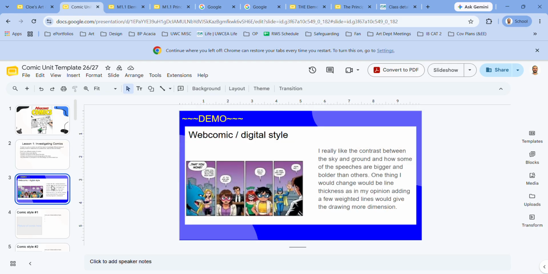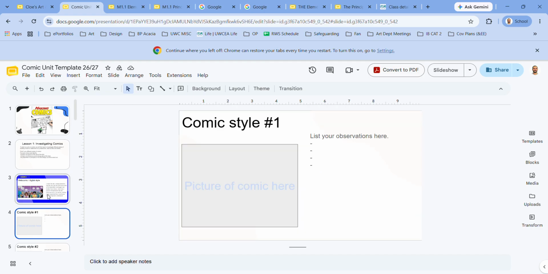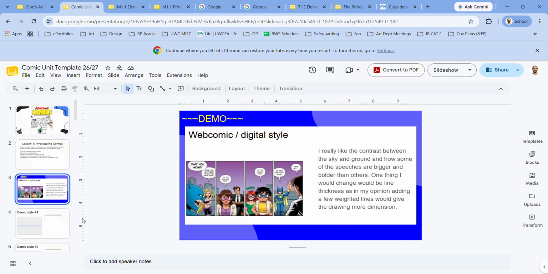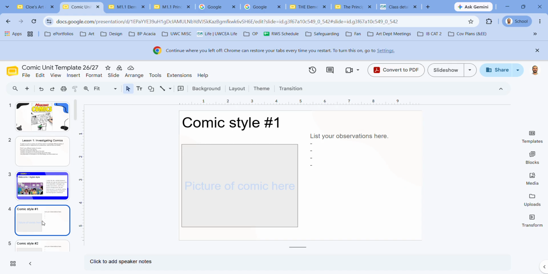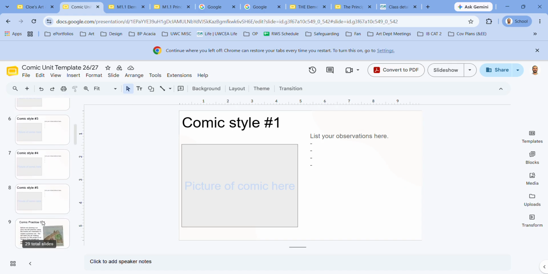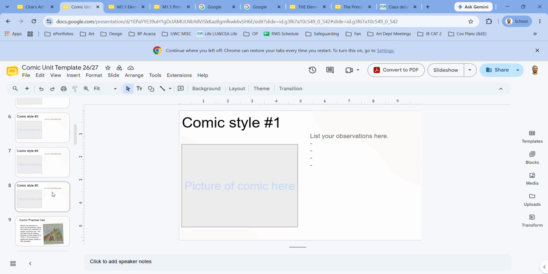This is a demo of some student work. Find a comic that you're interested in. You can find this on Google, Etsy, Pinterest, or maybe you have comics at home that you like. Choose 5 very different styles, and you'll respond over here with your observations on the right. After we do our investigation, find the comic style that you're most interested in.